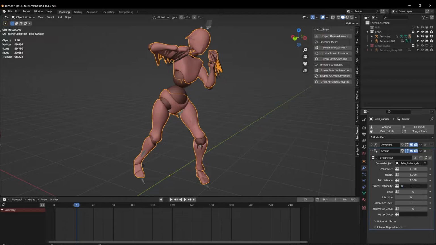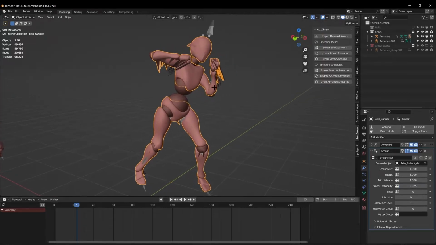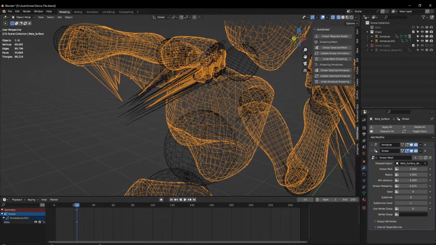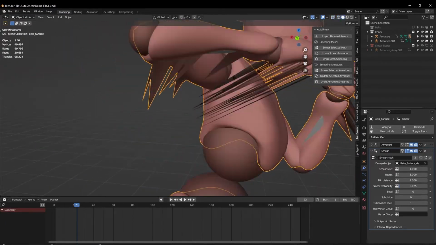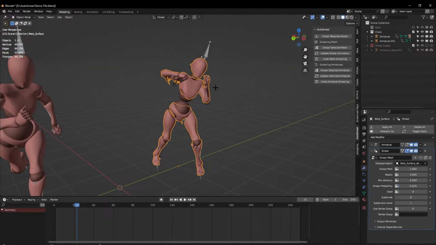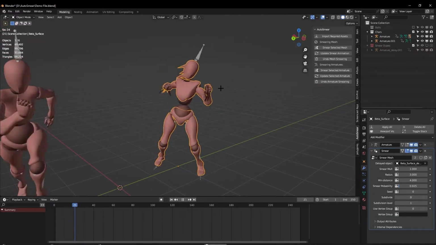Smear probability, I'm going to turn that down just because this is a denser mesh than the balls, and it is based on the vertexes in your mesh. So the denser the mesh, the smaller the smears are going to be, if that makes sense. I think that's all I'm going to change for now.